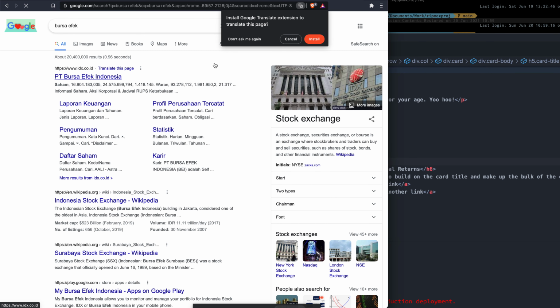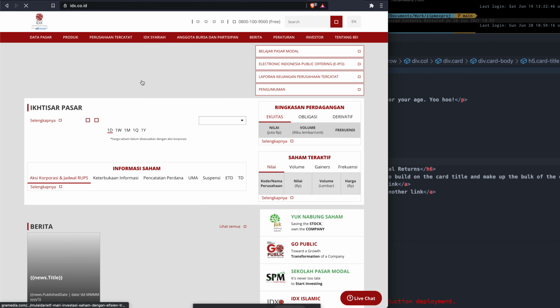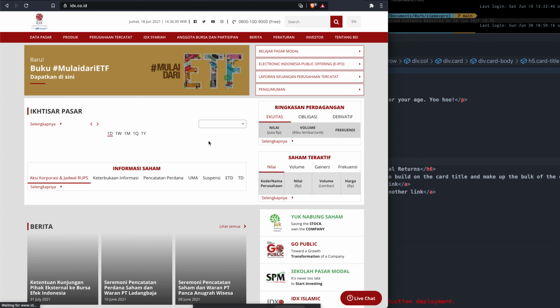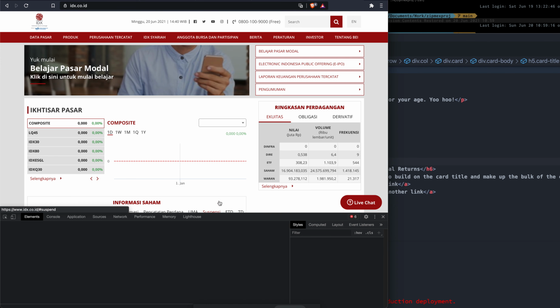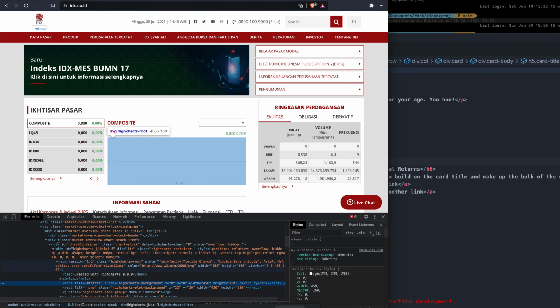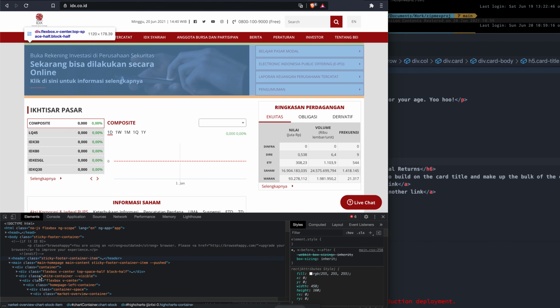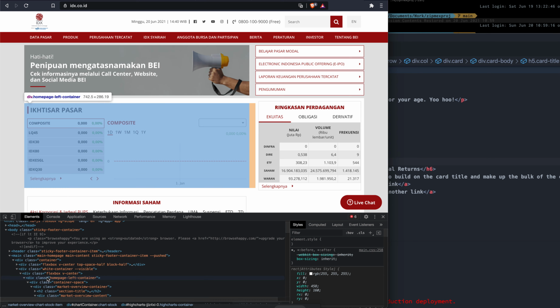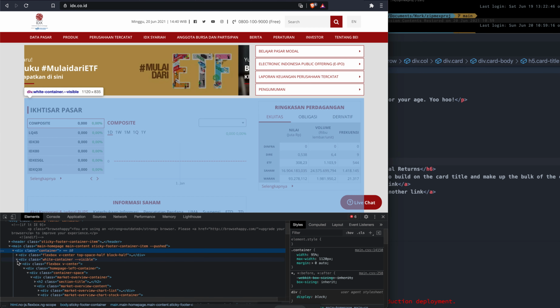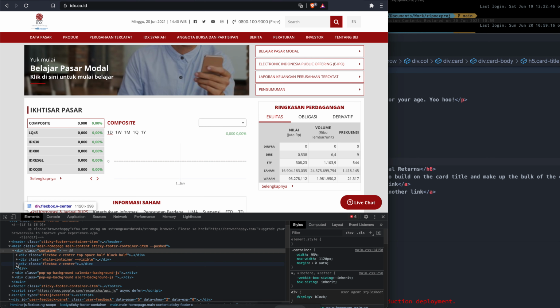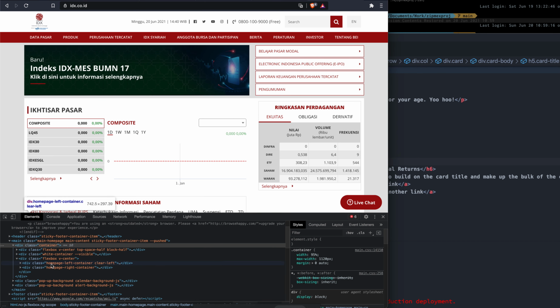Let's go to idx.co.id, right? Okay, so let's take a look at this website, for example. If you right click and say inspect, then you will see that it implements it this way. And if you look at the code itself, you see things like container, and within the container, if you look at the flexbox, it implements a couple of things like layout.